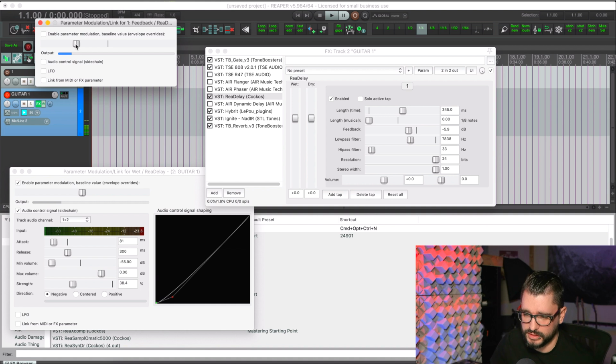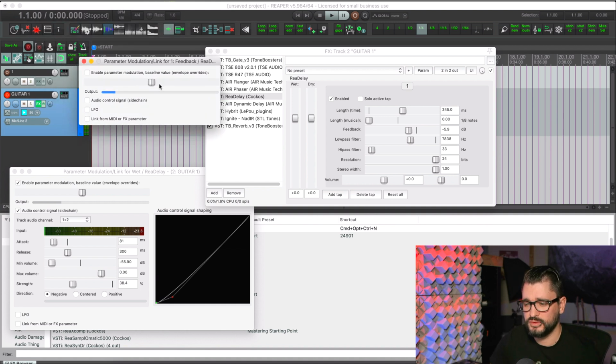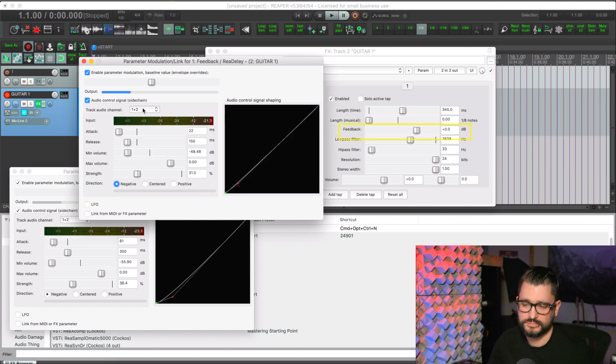So let's do this for the feedback. When you first bring up this window, it's going to look like this. This slider is in the middle, and you enable parameter modulation there. Then you choose what type of controller is going to be used here. In this case, it's audio control signal sidechain. But we're actually going to use the same signal that is on the input to set this up. So one and two. And with the feedback control, you've got to make sure that it doesn't go above zero or you'll get a feedback loop that can be pretty bad.